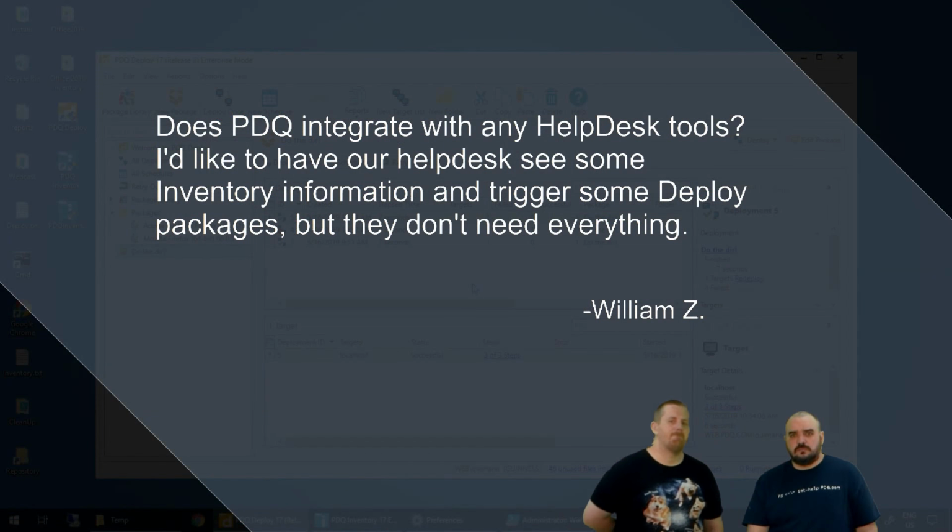And another question from Billy Z. Does PDQ integrate with any HelpDesk tools? I'd like to have our HelpDesk see some inventory information and trigger some deploy packages, but they don't need everything. Thanks in advance, Billy Z.